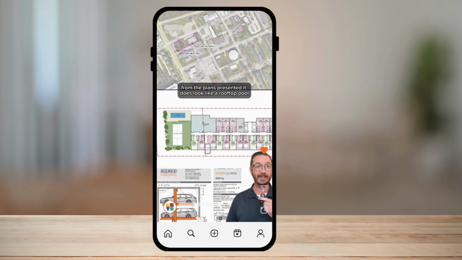Now, from the plans presented, it does look like a rooftop pool and pickleball court were added to those 5 stories. And for those of you concerned about the parking, there is a total of 119 on-site parking spaces, which includes 33 car stacked lifts. Now, the new design was approved by a vote of 6-0.